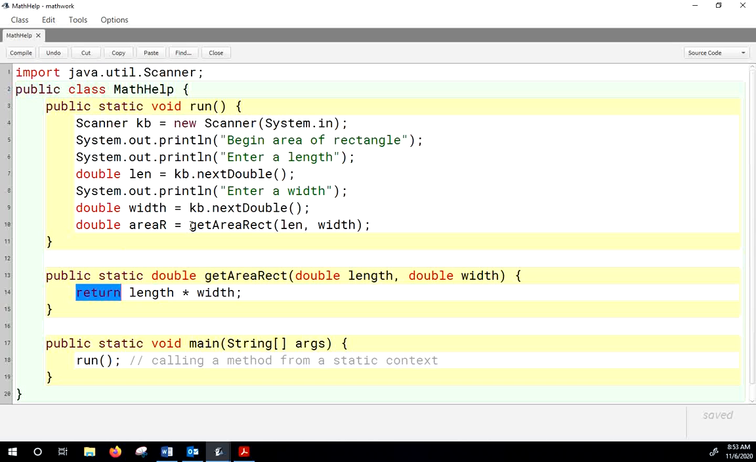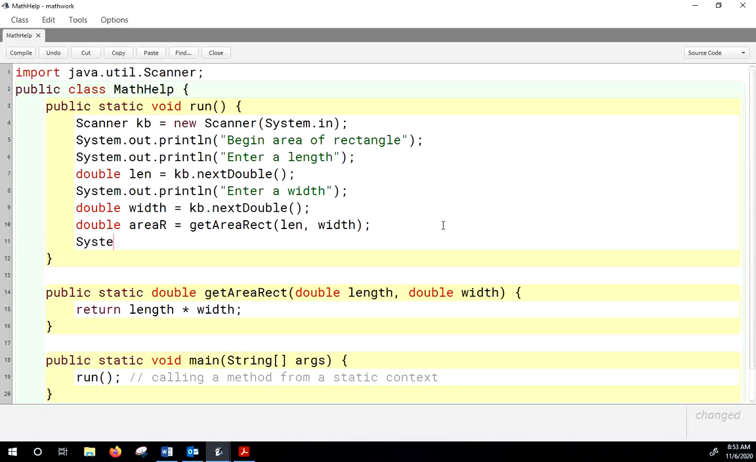And it's good. Because I'm returning it, I got to have something to catch it. So areaR is catching what this returns. So we're going to scan in a length from the user. We're going to scan in a width from the user. We're going to send it to the getAreaRect function there and there. getAreaRect catches it here and here, multiplies them, and then returns it, which is stored finally in the areaR. And let's print it out.